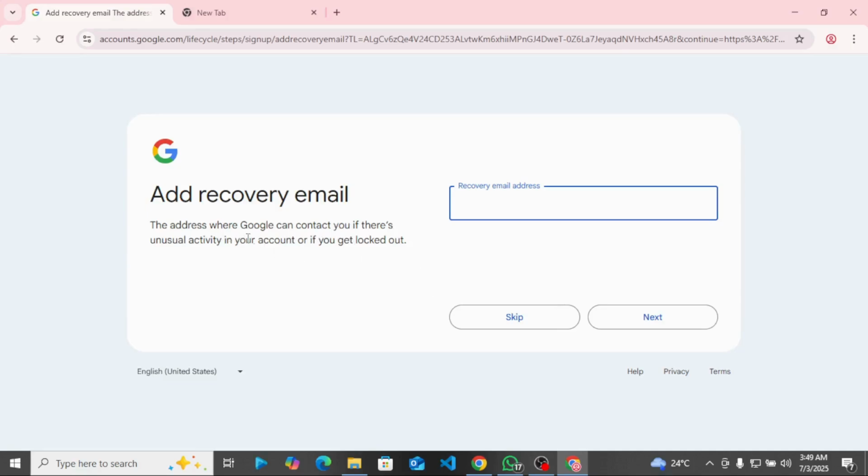So they ask you, you can add a recovery email address, the one they can use to recover your email if you've forgotten the password or something. You can also skip it if you're not into this for now. If you have any other email that you can use, or maybe your relative, your friend, you can input it here in case you forget your password. They will send the password to that email. So I'm going to skip this for now.